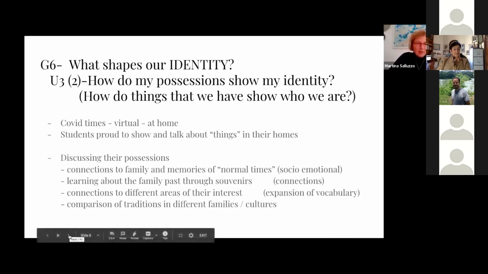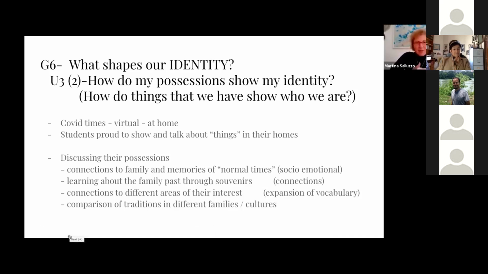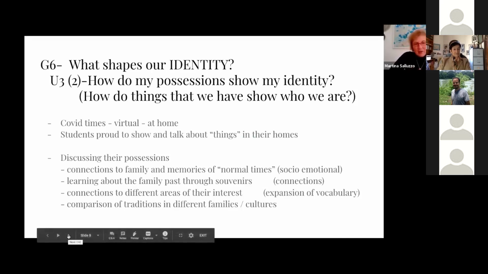It also gave them a possibility to make some social and emotional connections to some members of the families through the things that they share and through the souvenirs. And it also allowed for the expansion of vocabulary in the different areas of their interests. So it was a unit that has a lot of opportunities to specialize to the interests and individuality of each of the particular students.